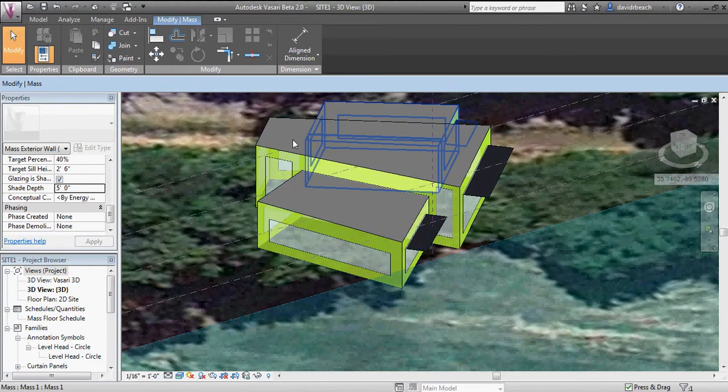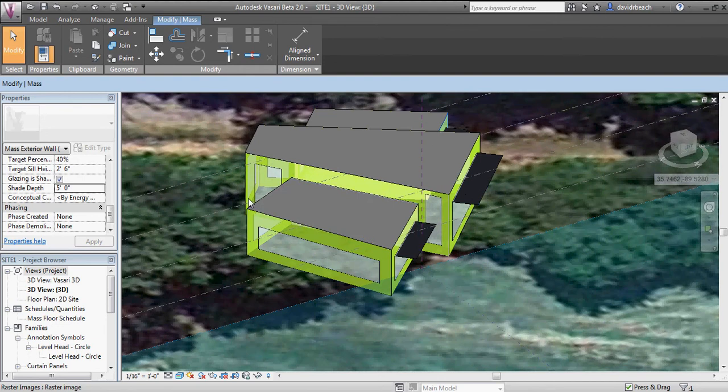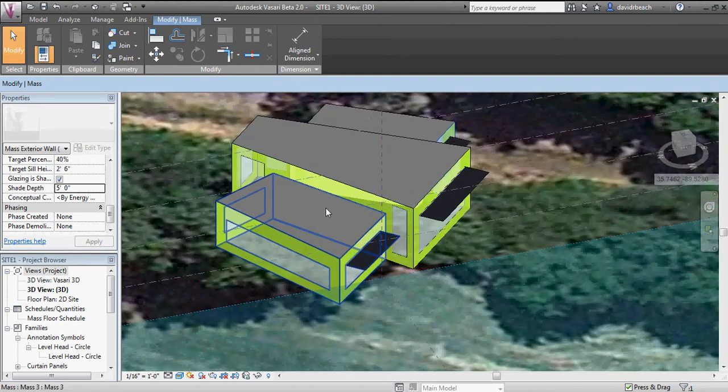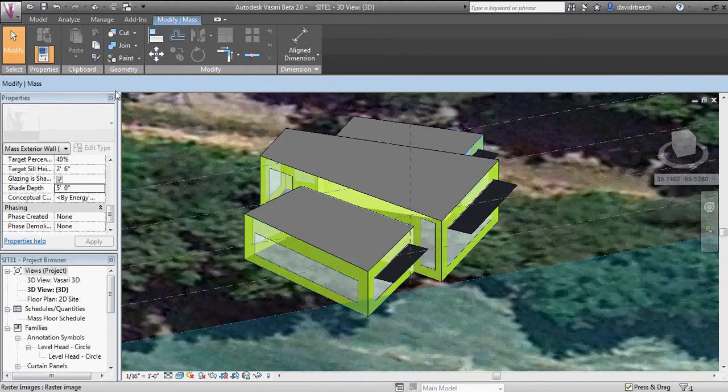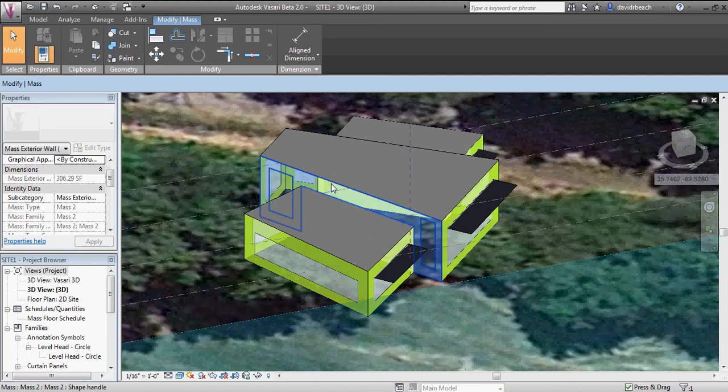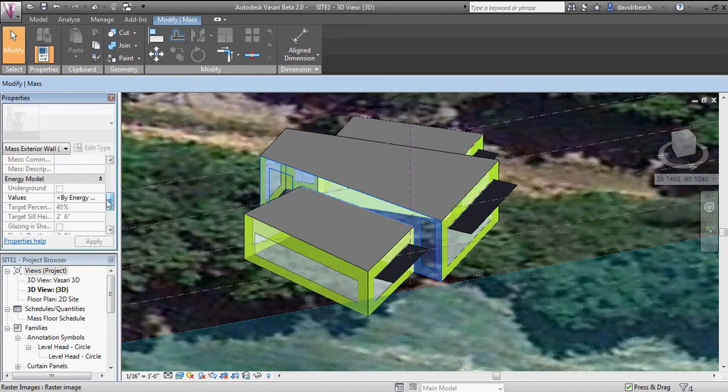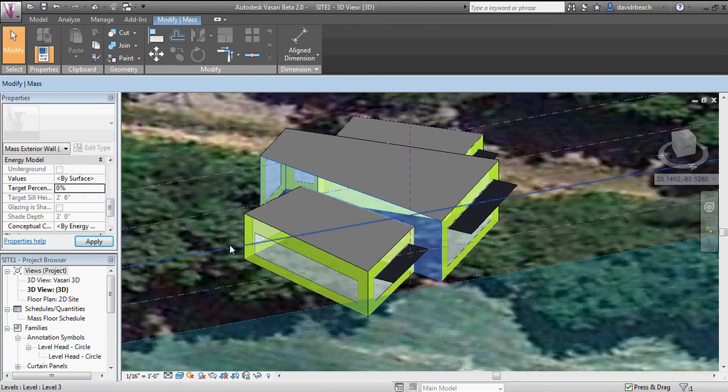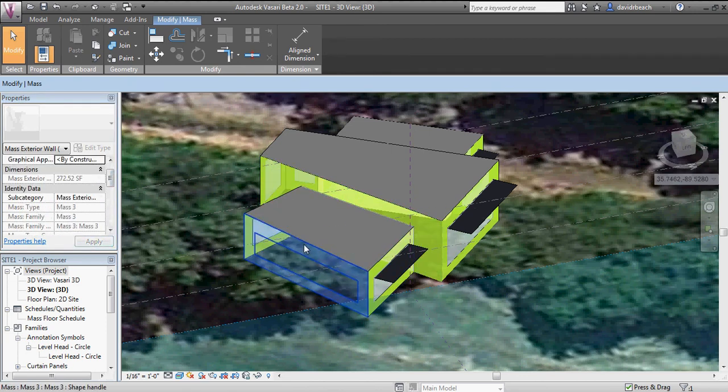Except let's go ahead and look at actually eliminating the glass altogether on these west facades. And that should have a pretty dramatic result in terms of the energy simulation. So again, I'm going to hover over, use my tab key, select that surface, by surface, and this time I'm going to set my percentage of glazing all the way down to 0. Same thing for this one. By surface, 0. Apply.